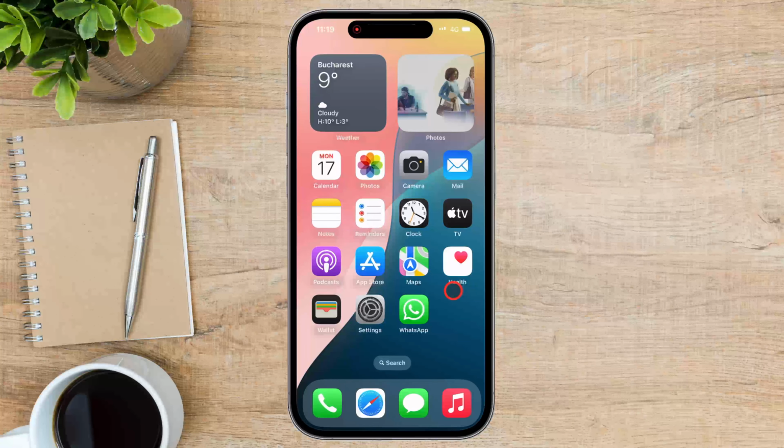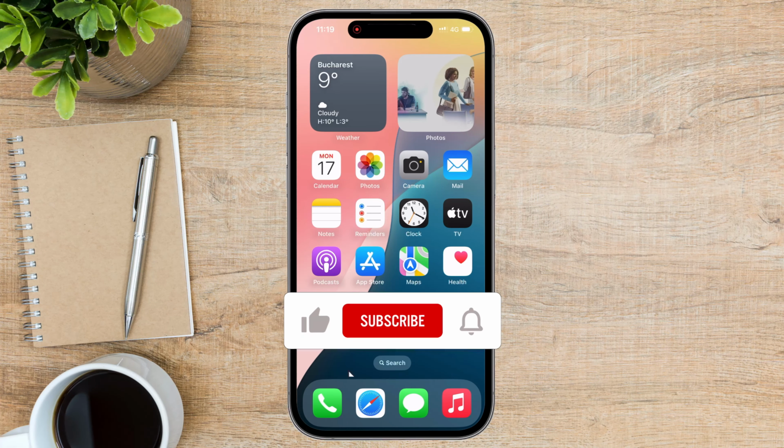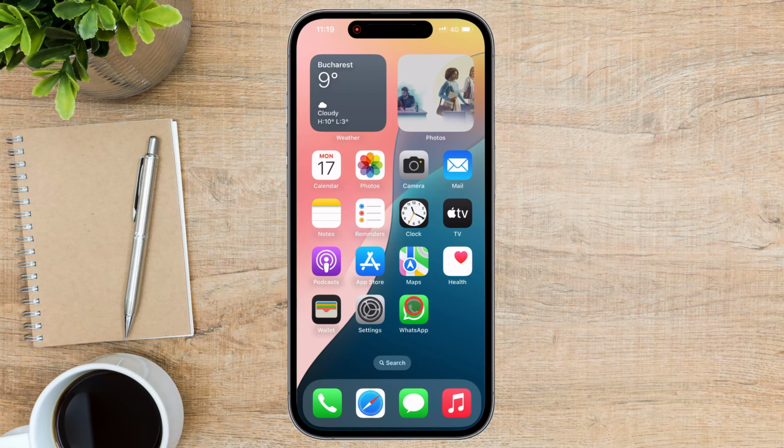Need to turn off Find My iPhone before selling your device, repairing it, or switching to a new phone? Find My iPhone is an important security feature, but there are times when you need to disable it. In this video, I'll show you exactly how to disable Find My iPhone. Let's get started. Find My iPhone is designed to protect your device in case it gets lost or stolen.